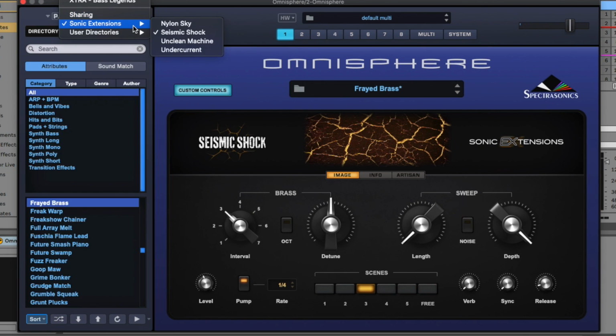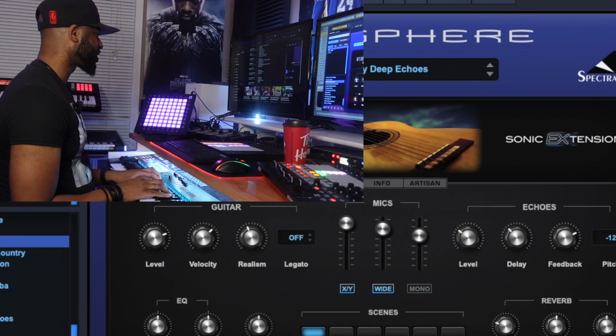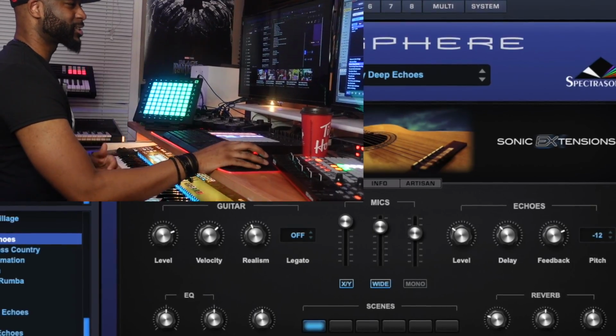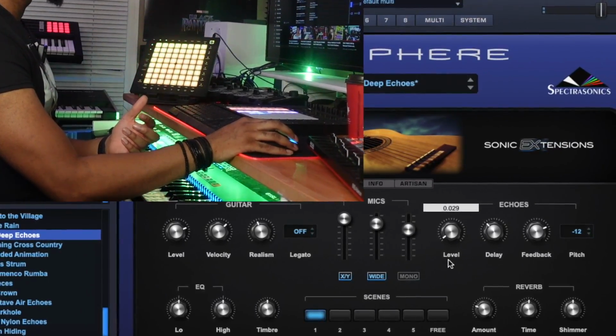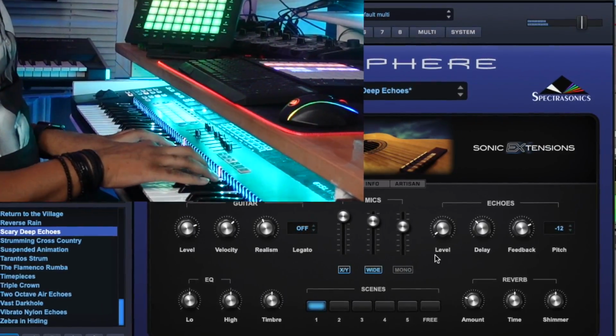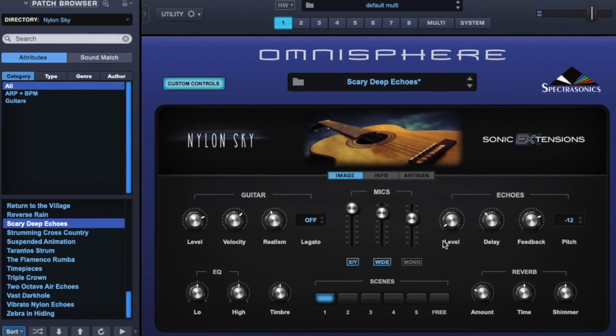So that's Seismic Shock. Let me pull up Nylon Skies. Nylon Skies is a guitar extension. Great sounds as well. Listen to that echo, and I can control that echo as well. I could turn down that delay.